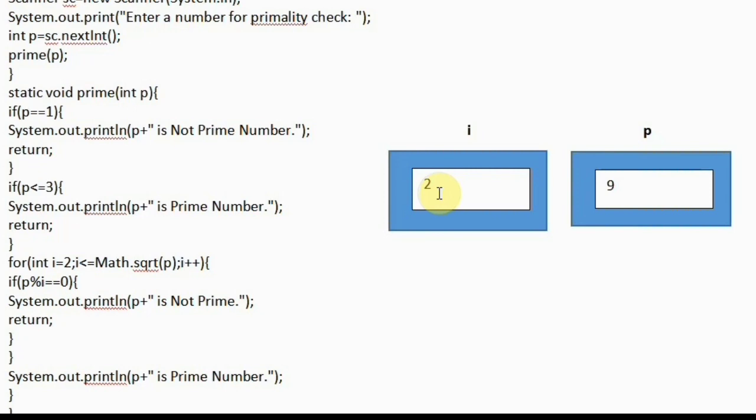Okay, so in this case, I will become a 3 now. So 2 will become 3 now, right? So we'll come back to the condition: 3 less than or equal to the square root of 9, which is nothing but 3. So 3 less than or equal to 3 means again that is true. Okay, we'll again enter into this body.